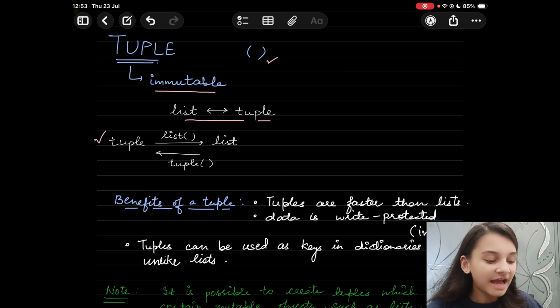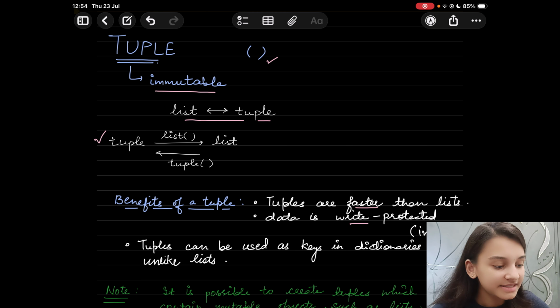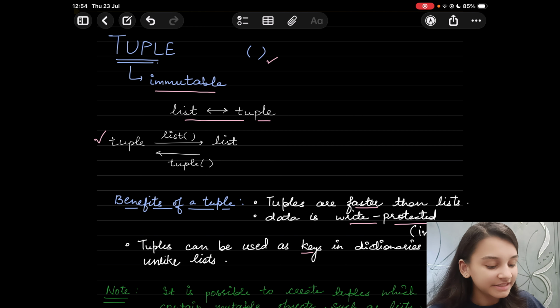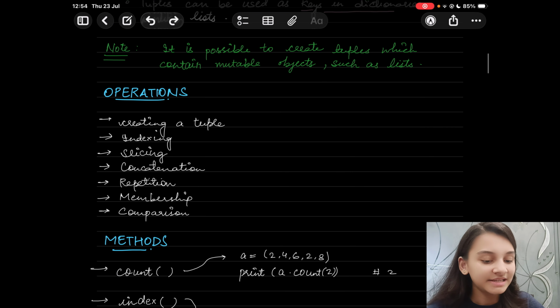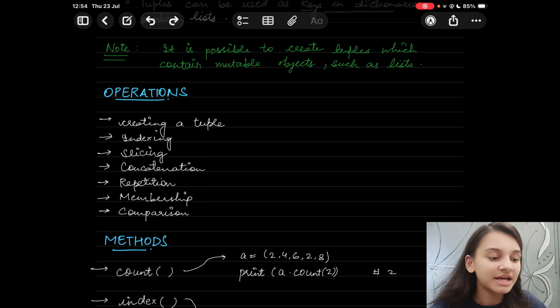Next we have the benefits of a tuple. Tuples are faster than lists and the data is write protected because tuples are immutable, so the data will be write protected and this makes it faster. Tuples can be used as keys in dictionaries unlike lists. Next there's a note which says it is possible to create tuples which contain mutable objects such as lists, which means that a tuple can have a list as an element.